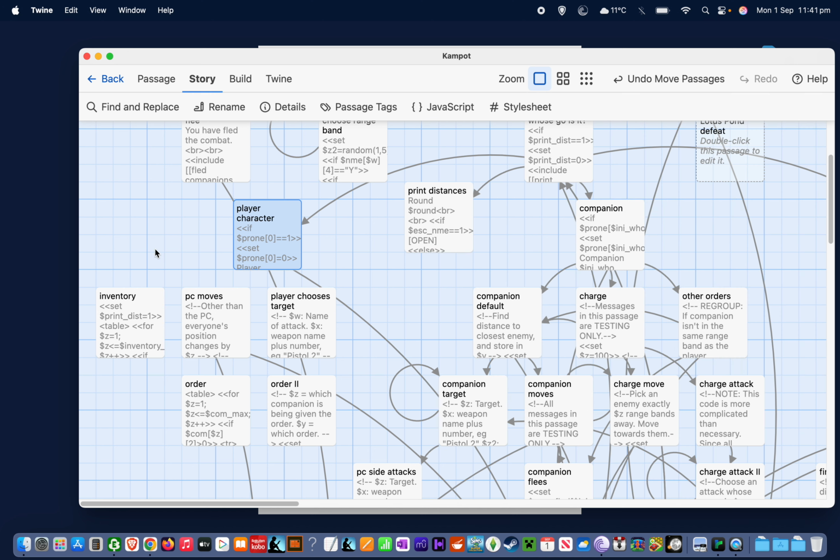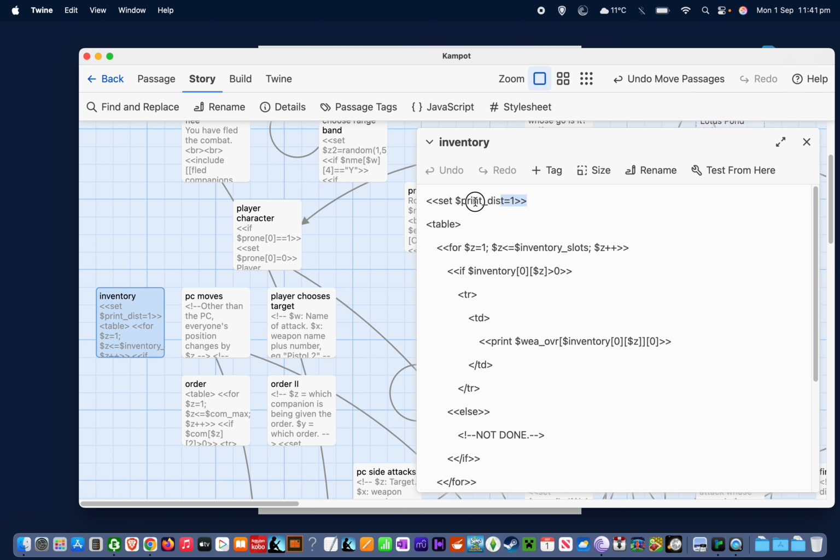So what happens when we go to inventory? Well, first of all, we set print_dist equal to 1. What does that mean? Well, that means the next time you think about whether you should print that map of the battlefield, it tells the computer, yeah, do that. Because if we look at our inventory and go back, we want to see where all the enemies are again before we make our choice. We don't want to just get the buttons that say shoot, retreat, give an order, etc. We want to be able to see where everyone is. So we do that.